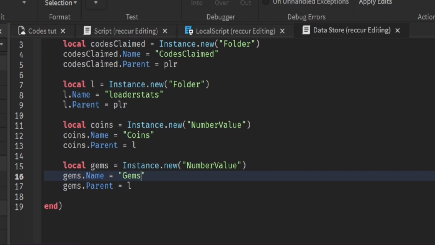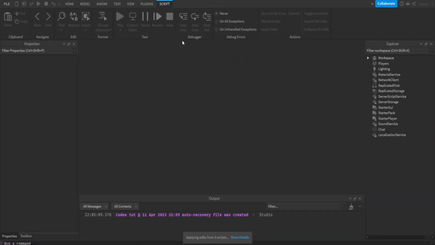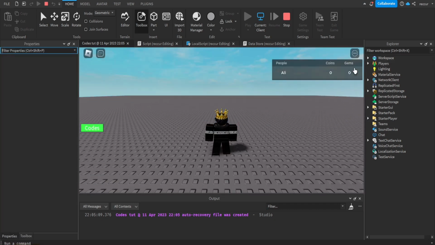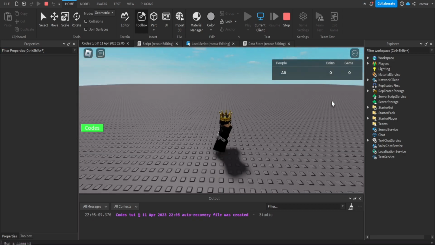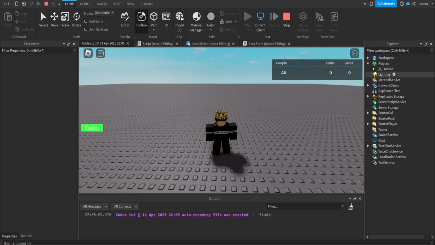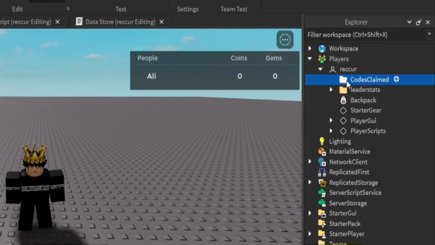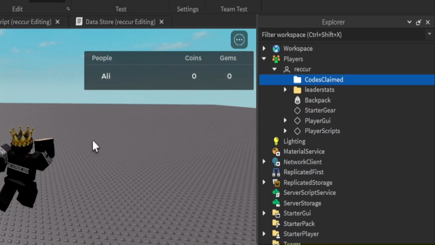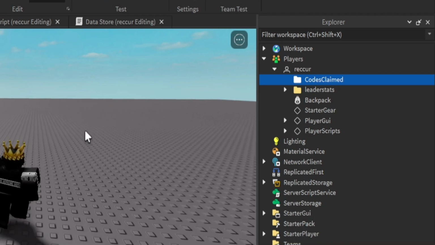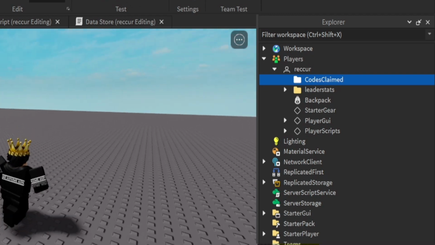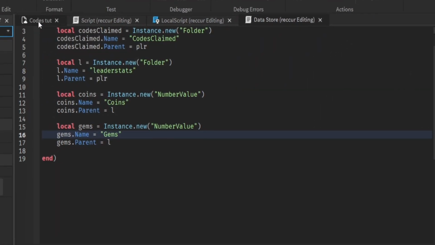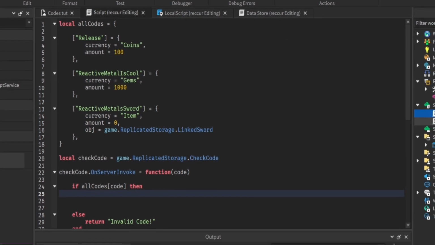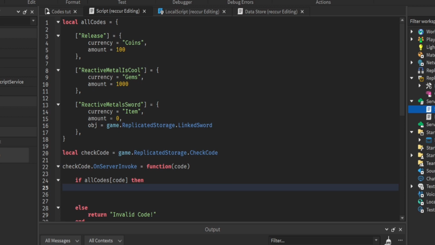All right. So just to test this out, let's play and run the game, and let's see all of our stats in the leaderstats. We can also check our folder for codes claimed. As you can see, we have coins and gems. Pretty simple leaderstats script. I've made this type of script like 1,000 times on this channel, so it's nothing new. And then we have this folder called codes claimed. This will hold all of the codes that have been claimed, so we can check whether or not the player has claimed a certain code. All right. So now let's go back to our codes script. Let's call this code handler.